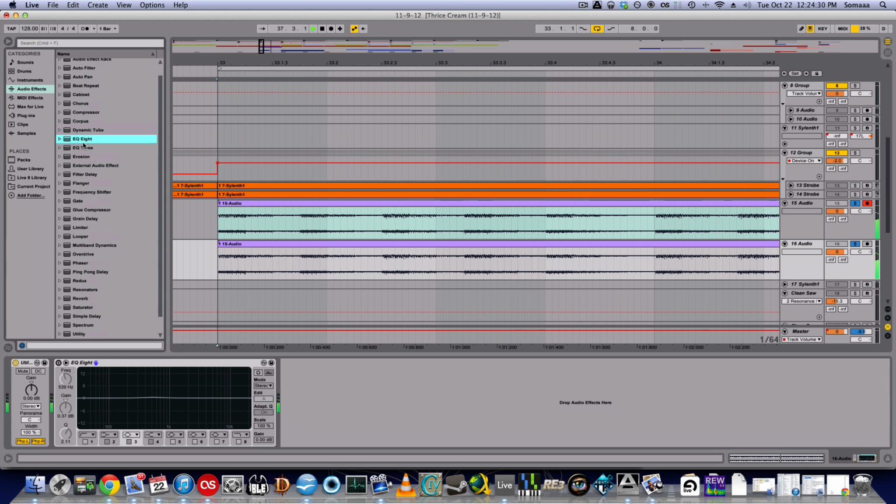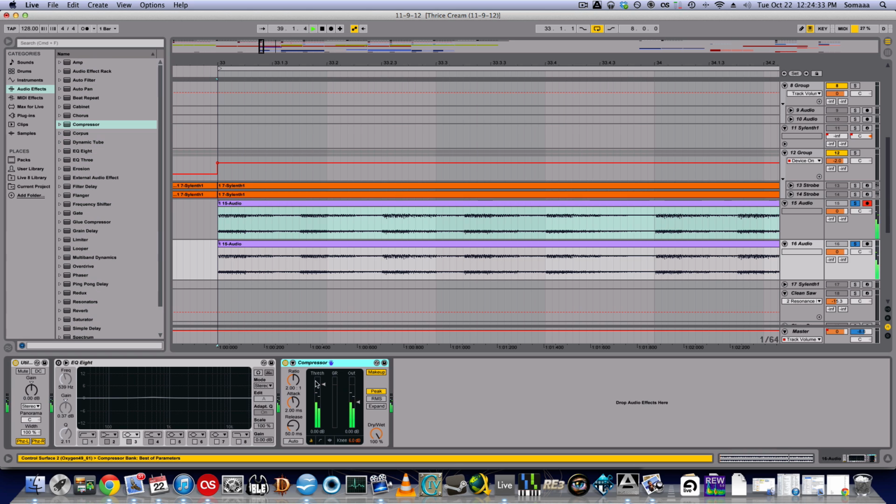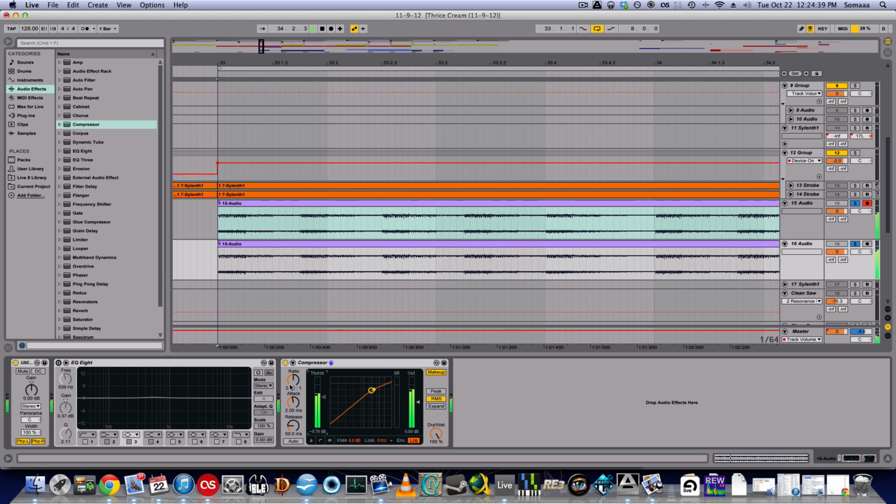Now, it doesn't have to be just with EQs. Let's use a compressor. See, right now it's not adding anything to the sound because there's nothing being compressed. But as I bring it down, this is what the compressor is adding to the original sound.